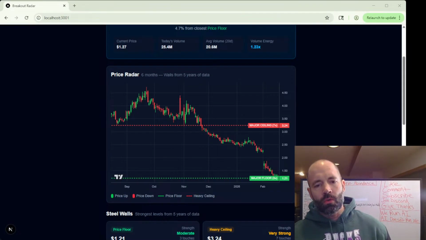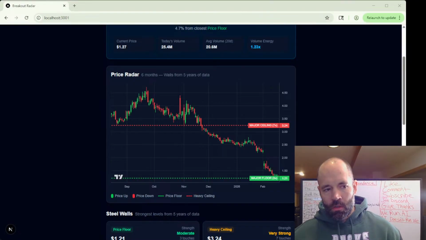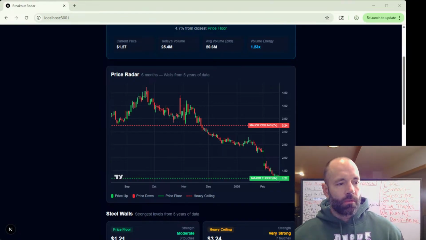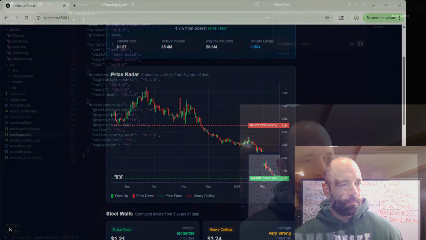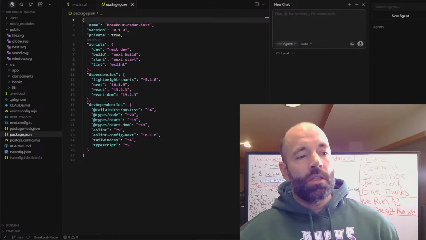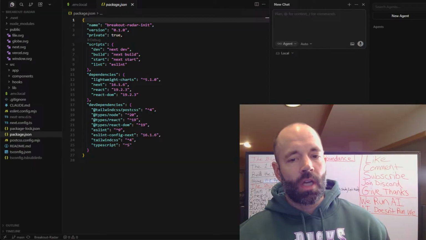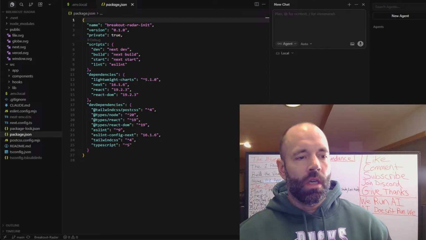I want to make a tool for PE ratio, and that's basically the price to earnings ratio. So yeah, this is really important for beginners. The reason it's so important for beginners is it kind of tells you if the stock's at a value or not.